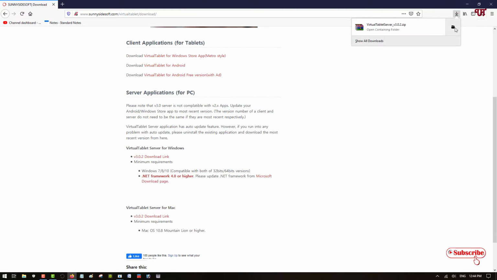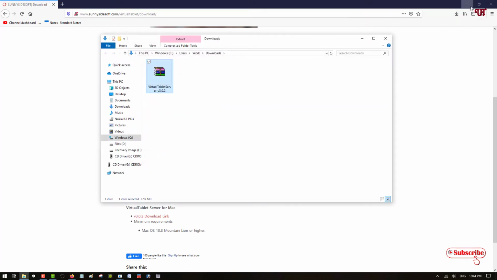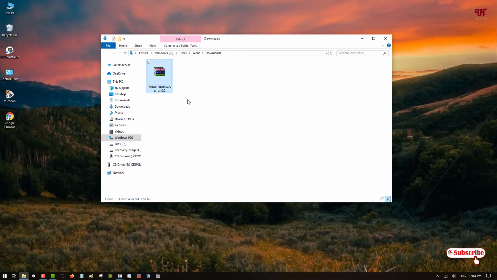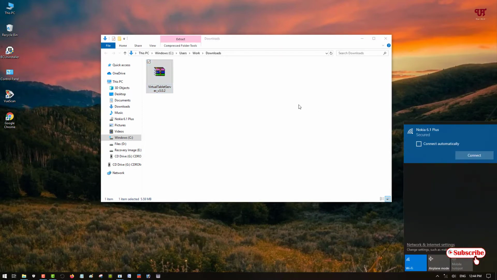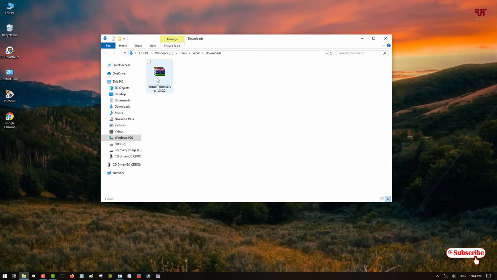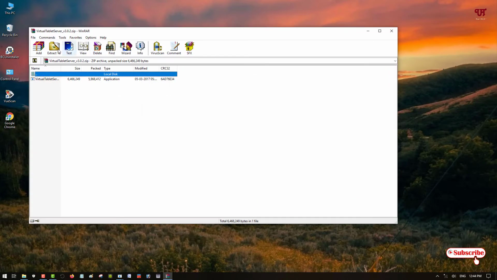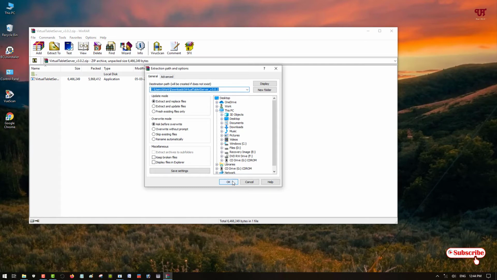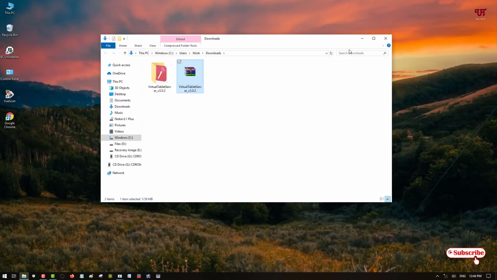Once the download is complete, let's move to the folder where it is being saved. So let me first turn off the internet connections. Just double left click it to unzip or unrar it. Just extract it. So here you can see your file name.